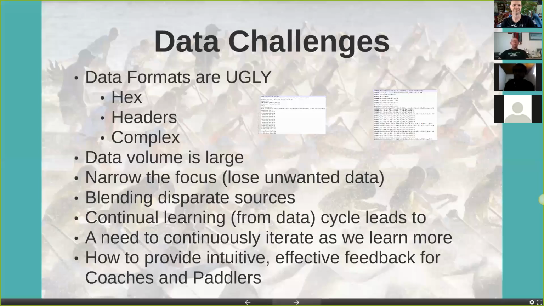Data challenges: typically the data formats are ugly, with text, headers, complex, and the volume's large. We've found we really need to narrow the focus. We don't want all the data. We're blending it from disparate sources, and there's a bit of a cycle going on. We learn something, it gets us to ask another question, then we go and retune the data to answer another question. It's a continual cycle.